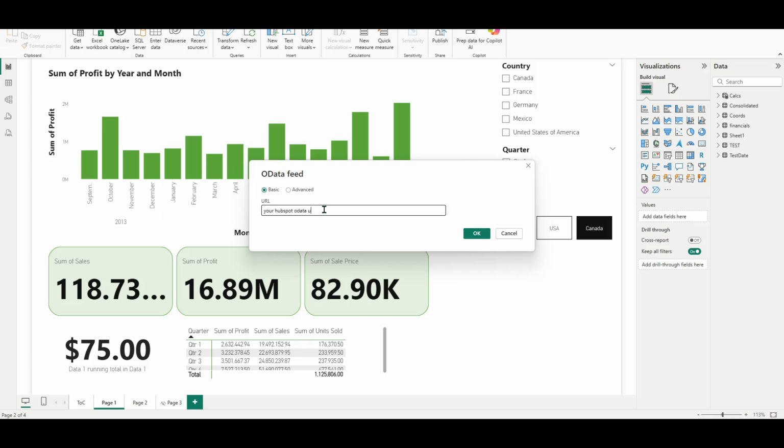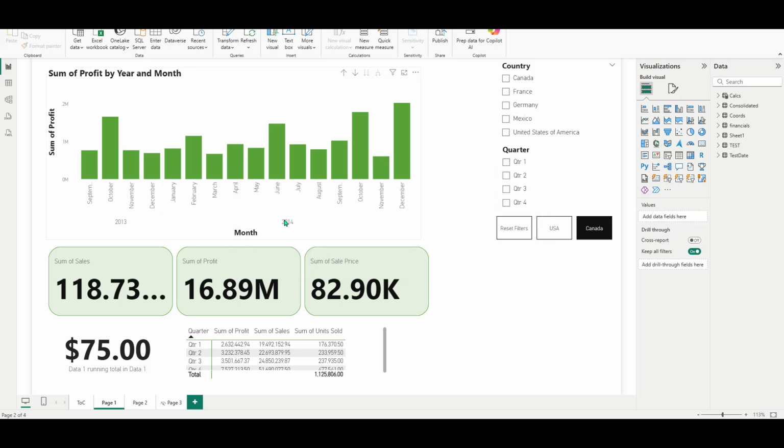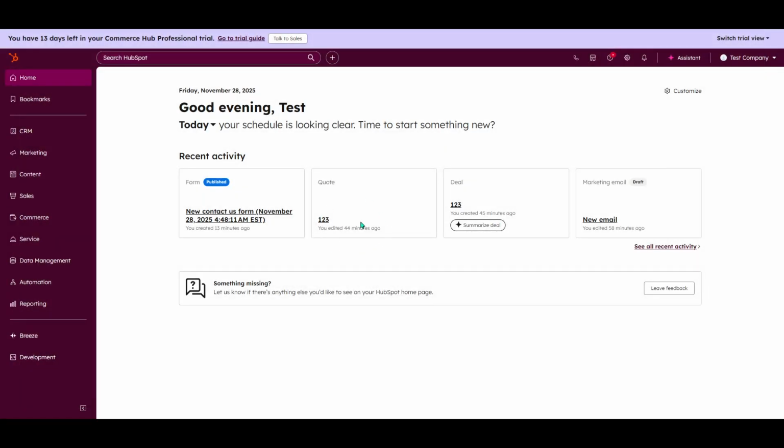Once authenticated, Power BI will establish the connection and you'll be ready to explore your HubSpot data. From here, you can build visuals, create reports, and share insights. If something doesn't load, double-check the URL, confirm your HubSpot access, and ensure you're on the latest Power BI Desktop version. Also, if your organization uses strict network rules, you might need to allow the connector through your security settings.